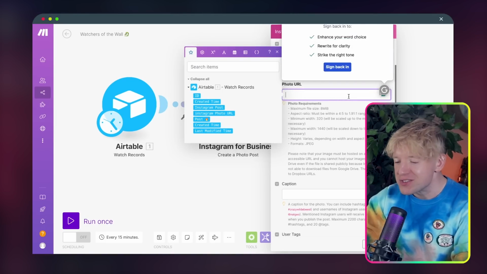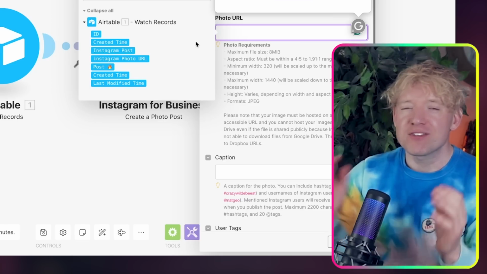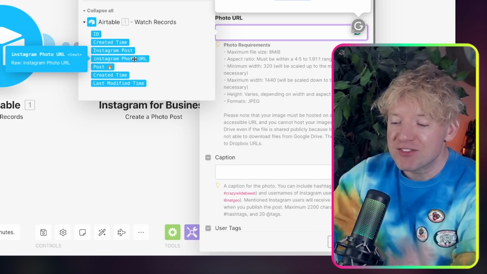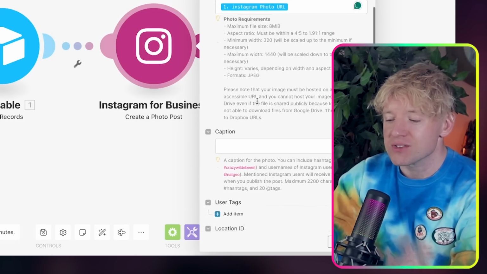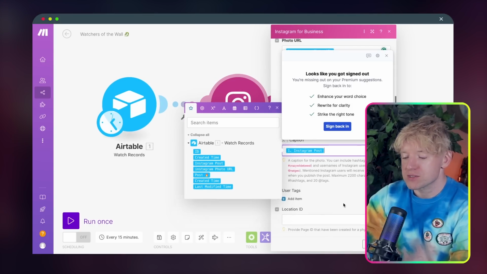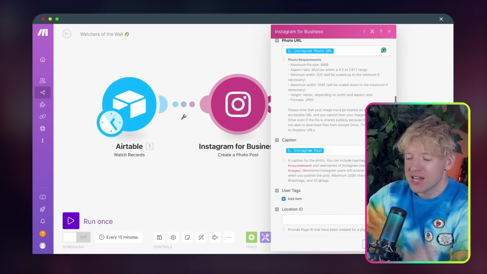And then we click on photo URL. Now, what's a photo URL? And this is the super cool thing, guys. It pulls it through for us, okay? So look, Instagram photo URL. Awesome. Come down to caption. What's the caption? Well, it's the Instagram post. And that's it. And then we click OK.